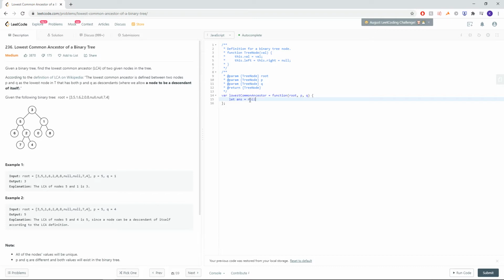Let's start the answer with null, just in case we don't find anything. Write our function DFS with the node that we're working with, as well as P and Q. So if the node is null, we want to return 0. The reason why we want to return 0 here is because if we reach a null node, it won't ever be an ancestor of something else.